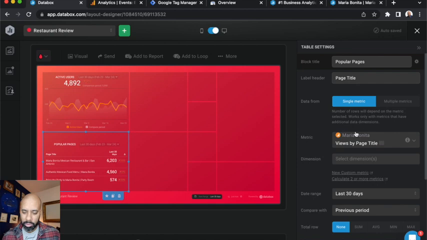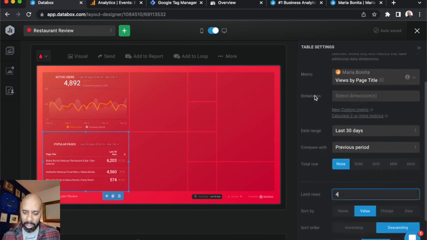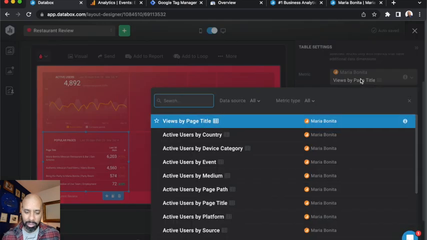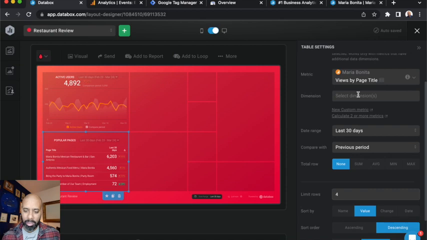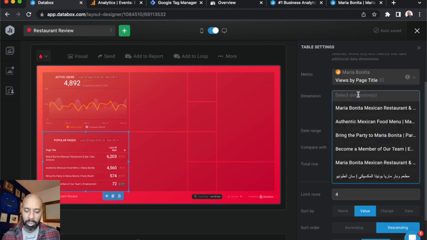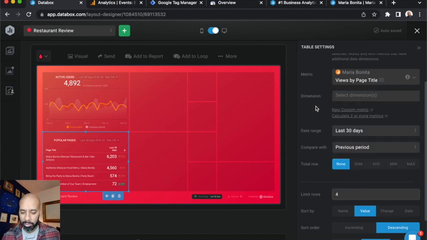So if we scroll down right here, you'll see that it has, this is the metric. If we click on this, it gives us that same list of all the metrics. We're happy with what we have. Dimension is where you can, say you wanted to pick a specific page, you could click on one of those. That wouldn't really make sense for this example, but you have that option. Date range is what matters for right now.